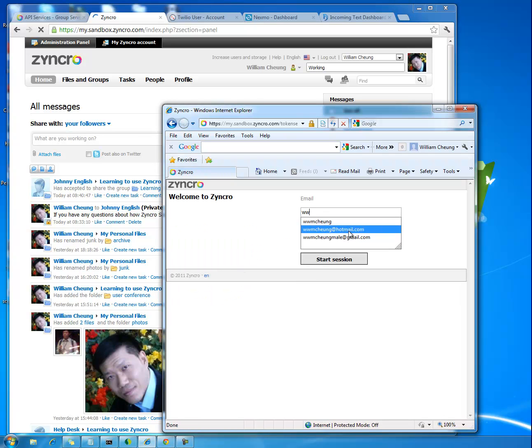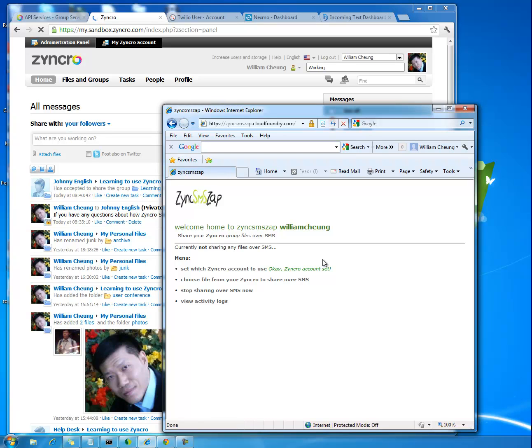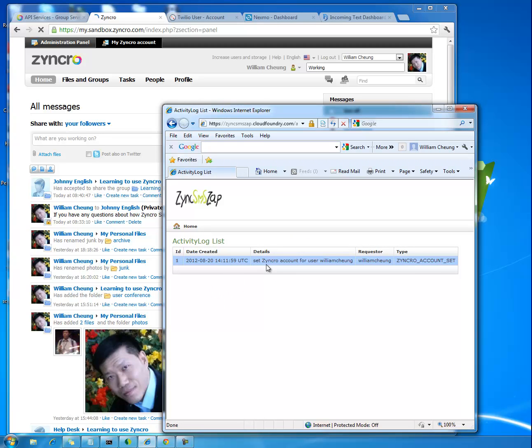Okay, so I'm going to log into my Zyncro, and my app is configured to use the sandbox Zyncro I have here. So let's start session. Okay, so I've authenticated with Zyncro. You see it says welcome home to Zinc SMS app, William Chung, my user ID. It also gives you a confirmation message, Zyncro account set. You can also check the activity logs, and you see there's a log for the Zyncro account being set for this user, William Chung.